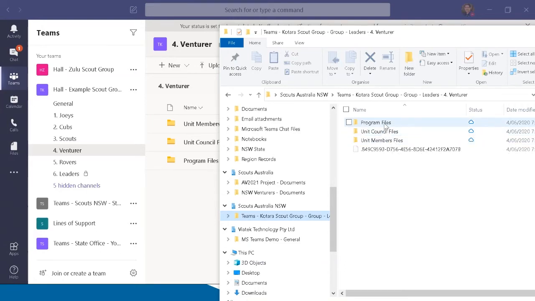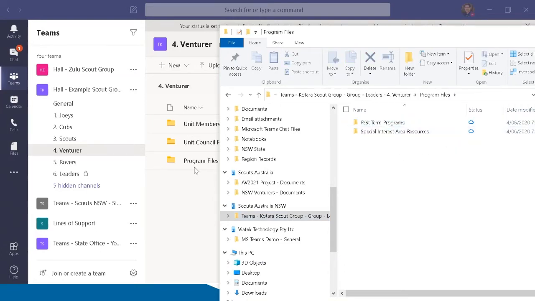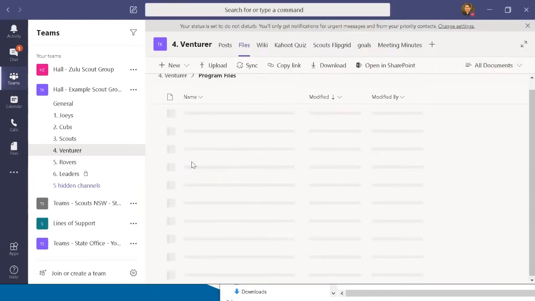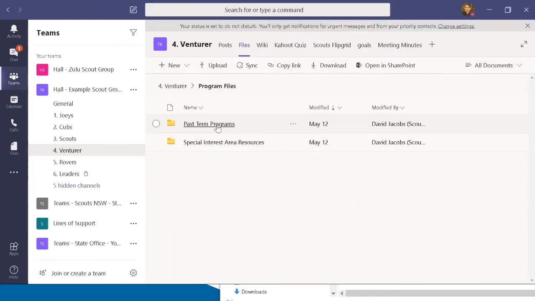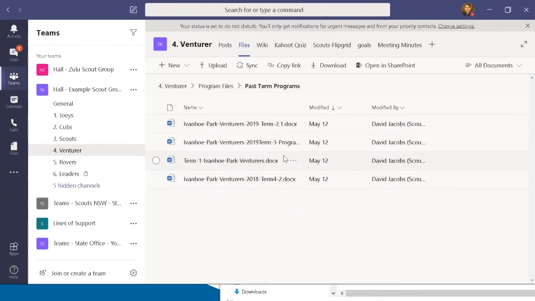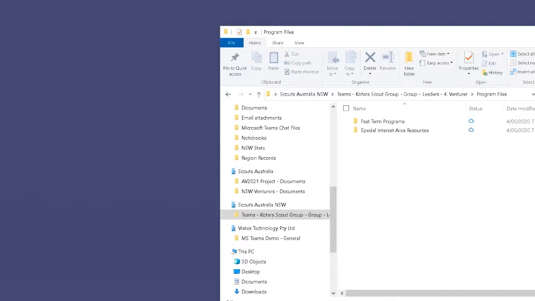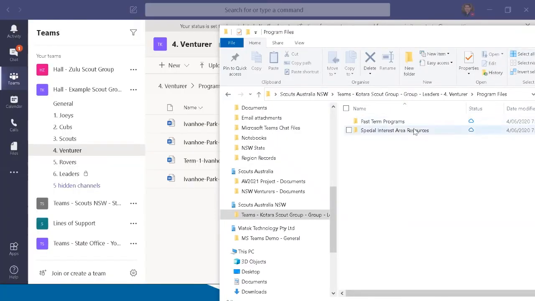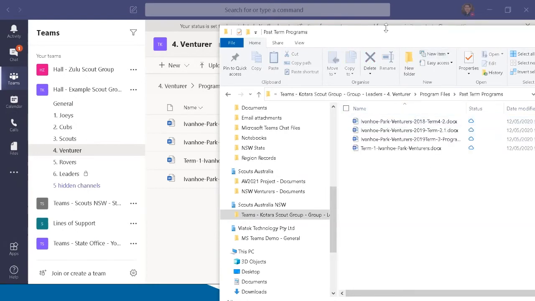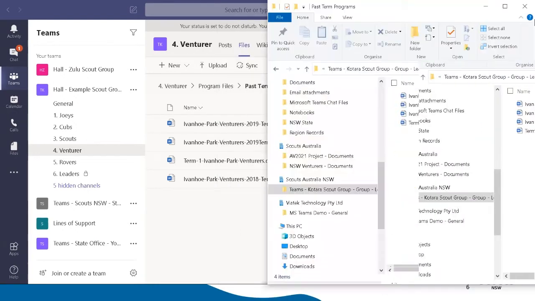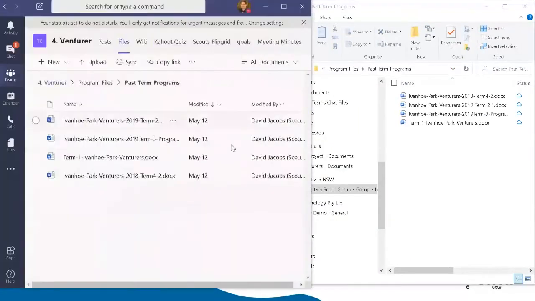So what I might do is double click on the program files, and I'll just double click on the program files over here. You can see here, we might just jump into past term programs, and we've got some files in here, and I'll just jump back into past term programs. I want to see if I can snap this. Here we go, that might be a bit easier. There we go. So you can see here, all my files are here and all my files are here.